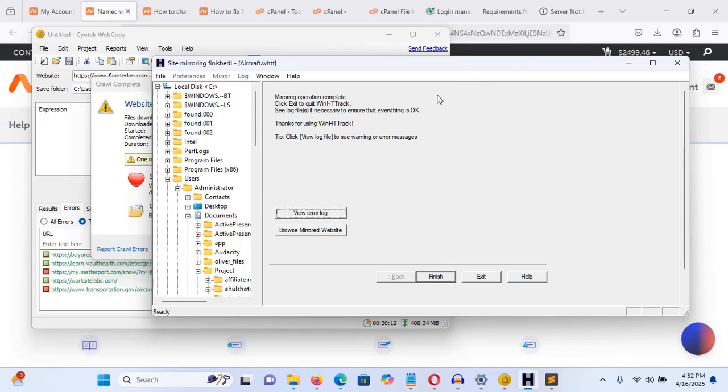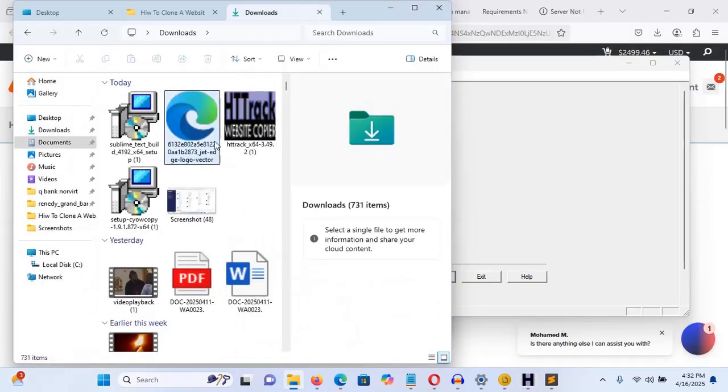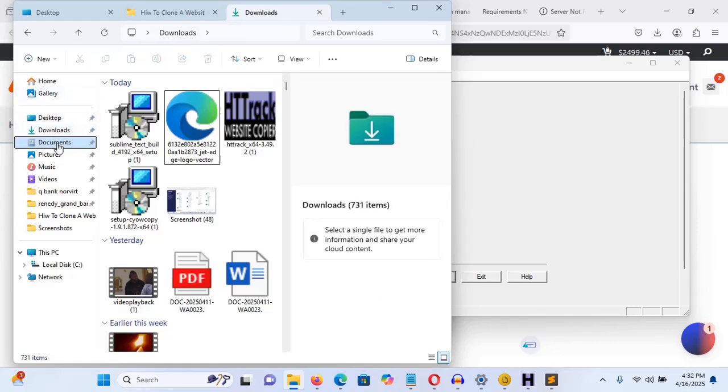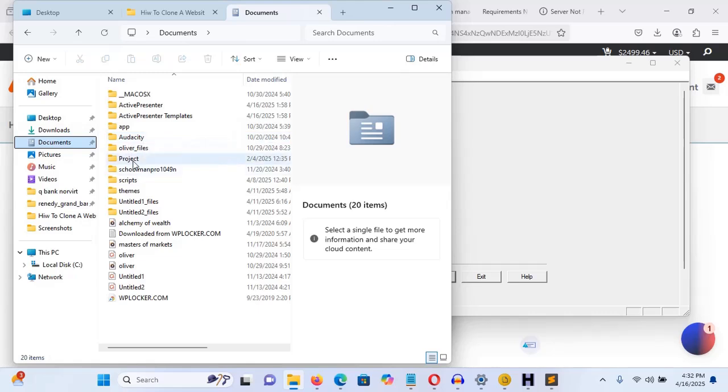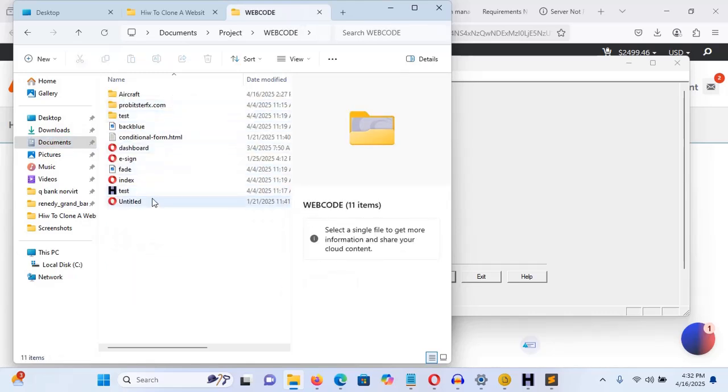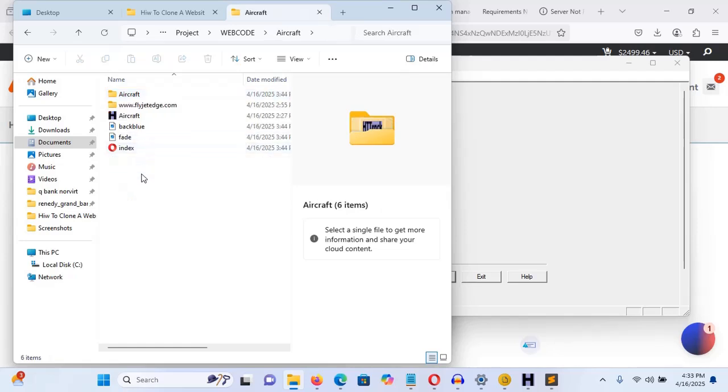To do that we just need to go into the location where we set the cloned website to go into. And if you remember, it's inside the document. So I'm just going to go into the document, project, then web code, then this is where it is. Let's go into the web code. So this is it here, right here, aircraft. So we open the folder. So now this is where the website is being copied into.